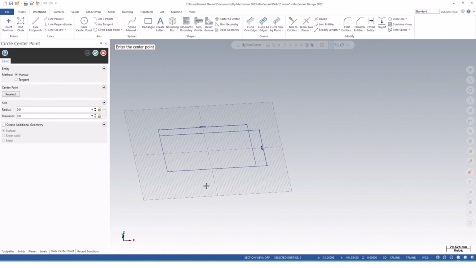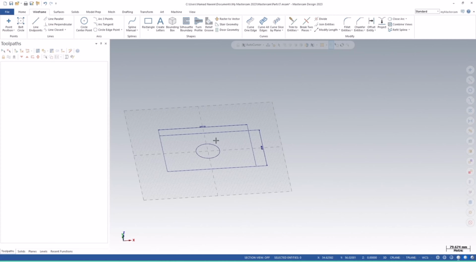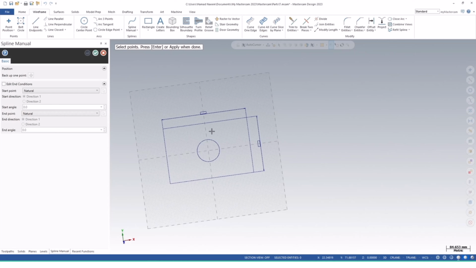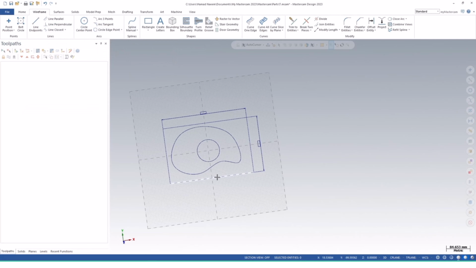I'm going to make a circle at the center and give it a diameter of 80 millimeters. It's okay. And then some splines. Let me make this spline over here, then here, like that. So this is how I'm going to use different 2D tools to make a 2D sketch.